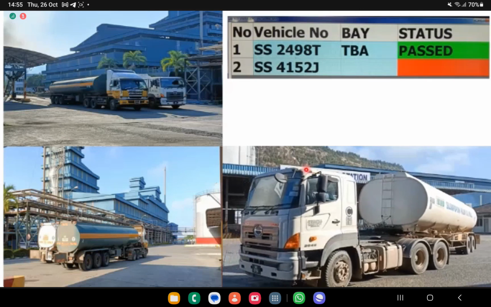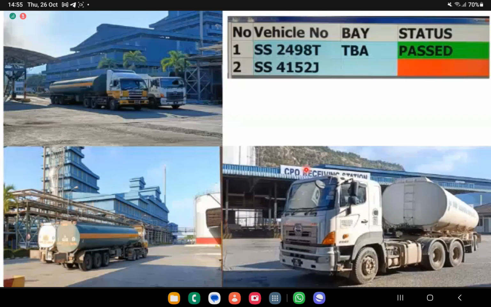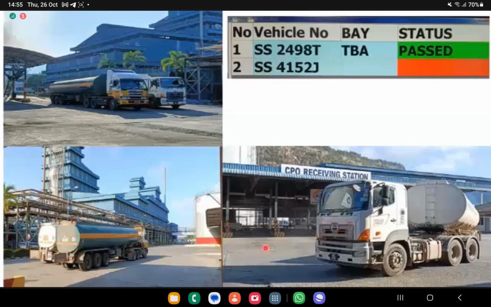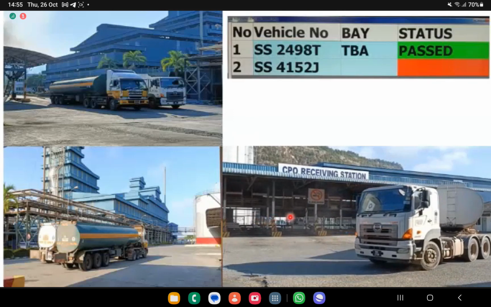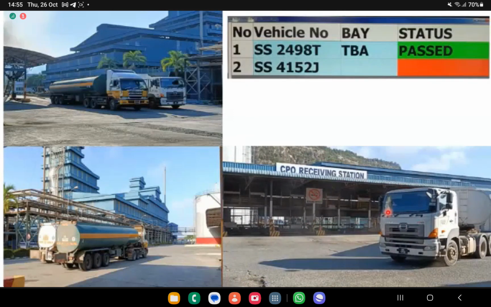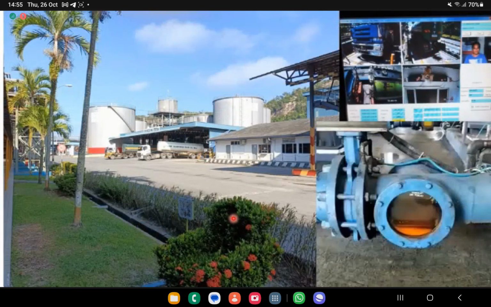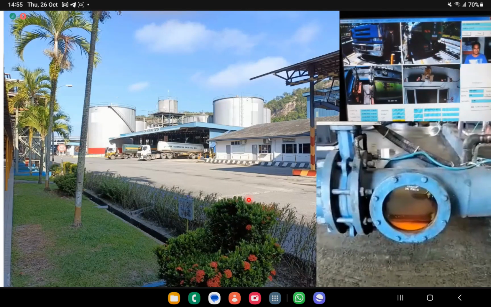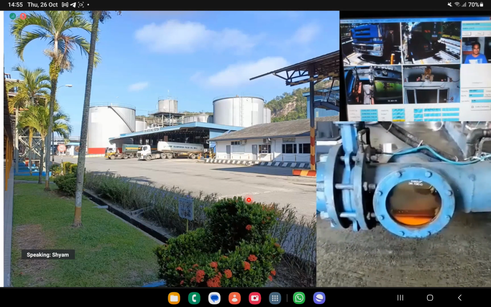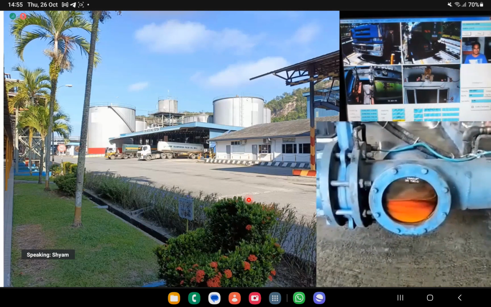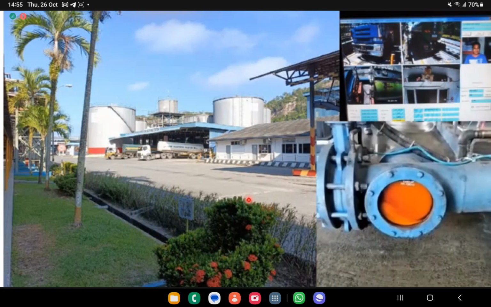Follow the grade of the oil. There are dedicated receiving bays for certified oil such as RSPO, ISCC, methane capture, and both CPO. Different bays are available also for normal CPO and also CPKO. The passed tanker will move into the receiving bay. Here at the receiving station, the operator will first check the details of the tanker through the unmanned system to ensure certified oil is directed to the dedicated discharge bay.